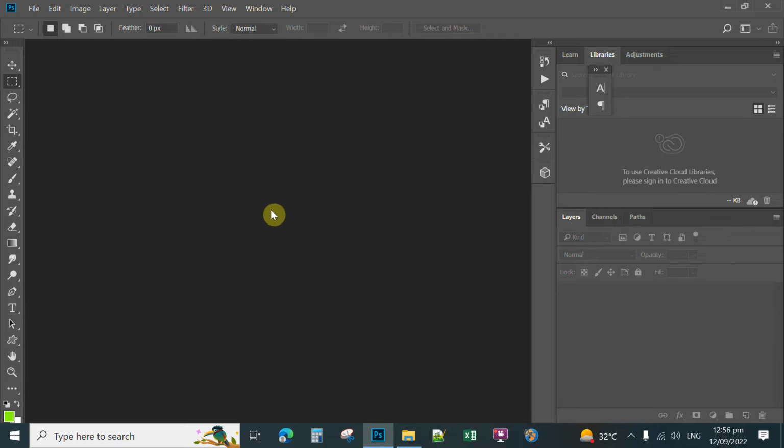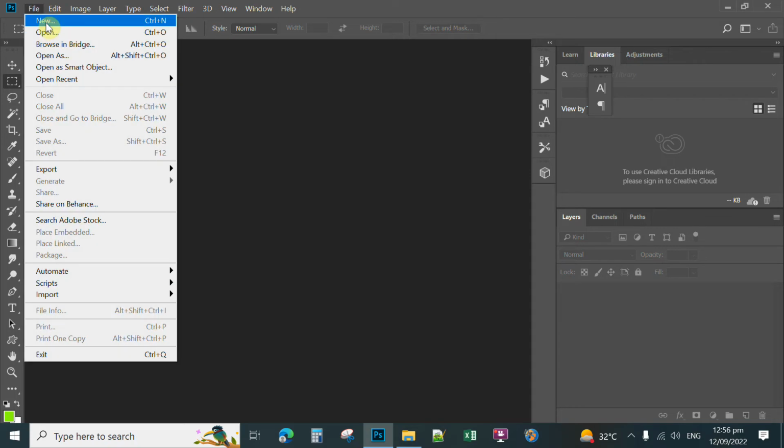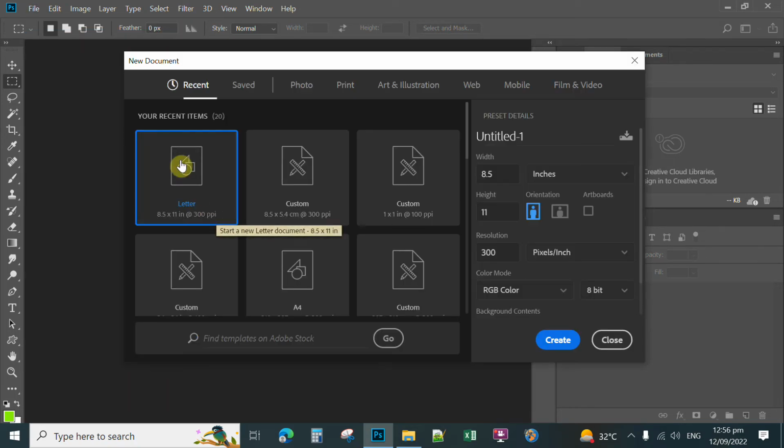First, you create a canvas. You click File, click New, and then you select the short paper or the letter. The dimension is 8.5 by 11. Make sure that the resolution is 300 pixels per inch.